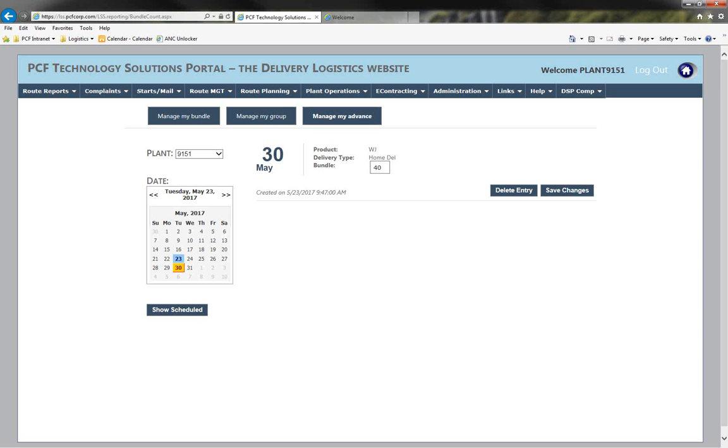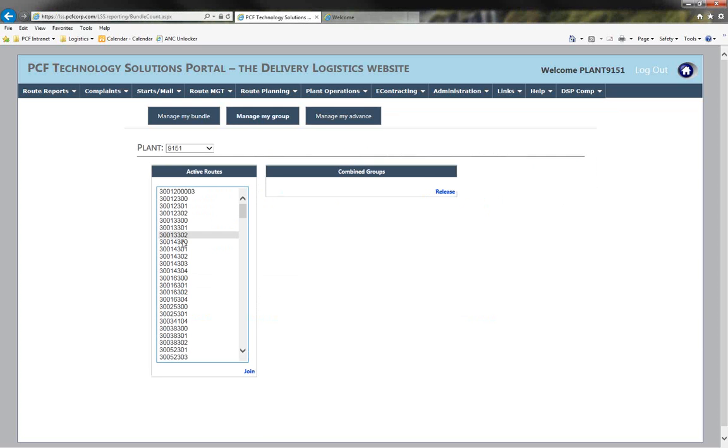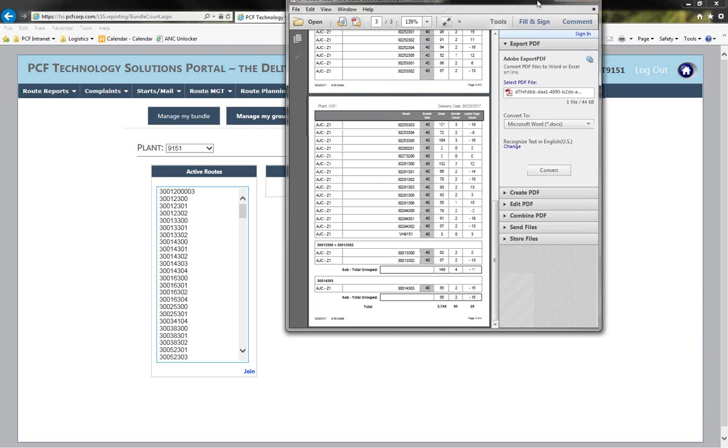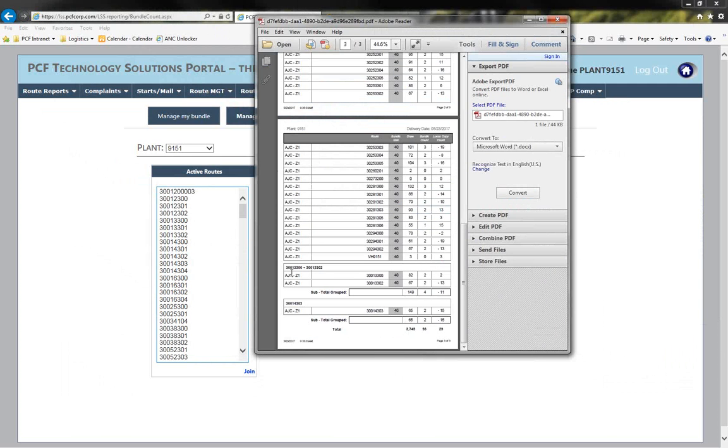I know you can do it when you're setting it up for that day, but can you also do it when you're setting it up for future days? Well, this will just be setting up the bundle count for the future for that particular product. When you go into my groups, it will join routes together that need to be bundled together. That'll show you the total bundles for that group. Okay. Again, like it does here.